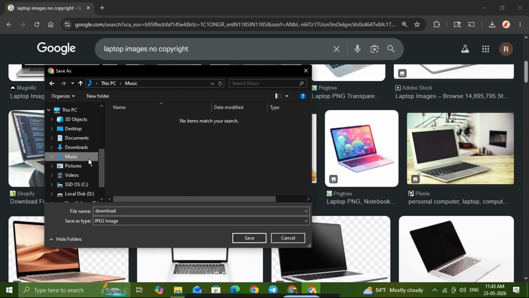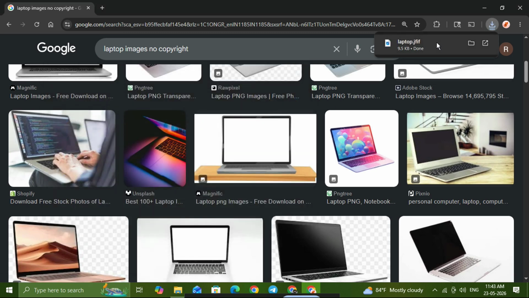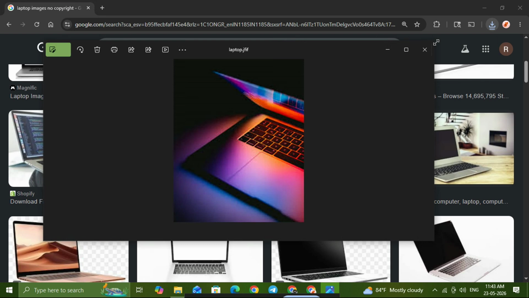You can pick your desktop, downloads folder, pictures folder, or any custom folder that makes sense for you. If you want to keep things organized, it's a good idea to save your images in a dedicated folder so they're easy to find later. You can also rename the file before saving it if you want a clearer name. Once you've selected the location and checked the file name, click Save. Chrome will now download the image and store it on your Windows 11 computer. After that, you can open the folder and make sure the image is there.